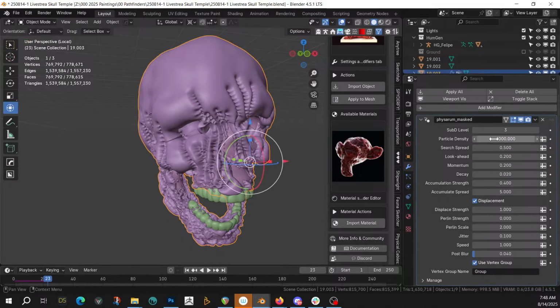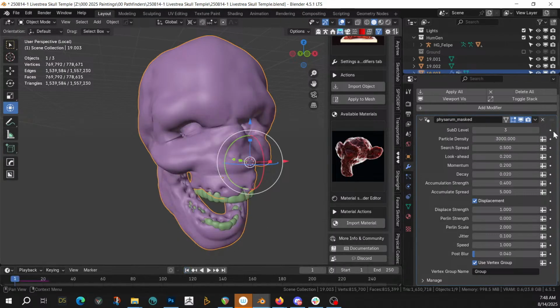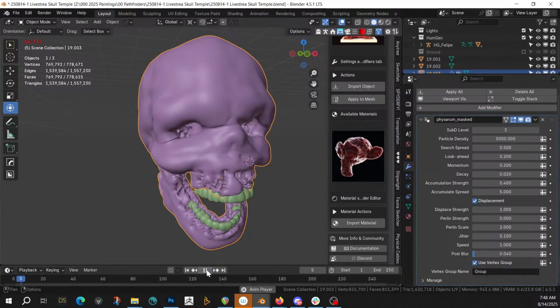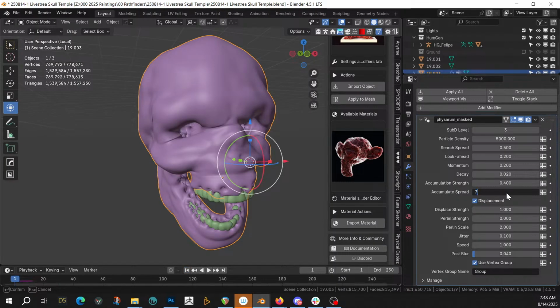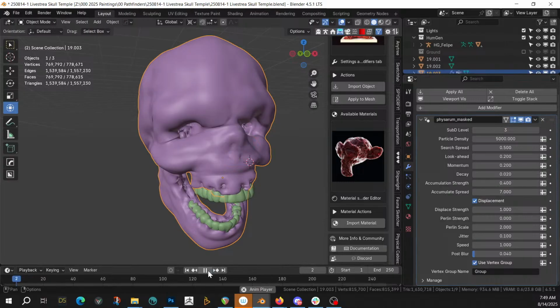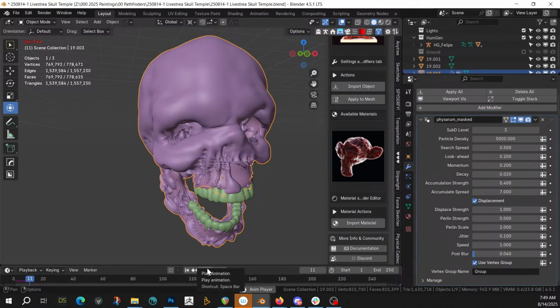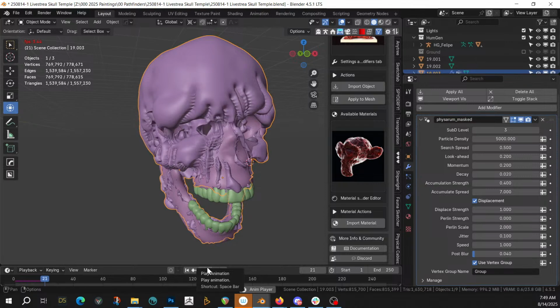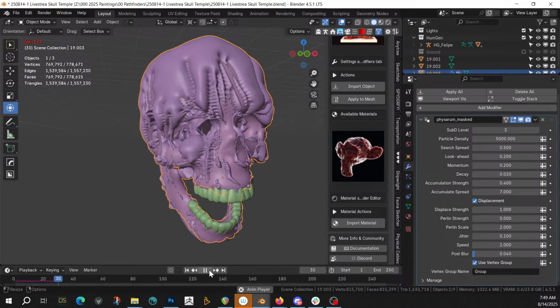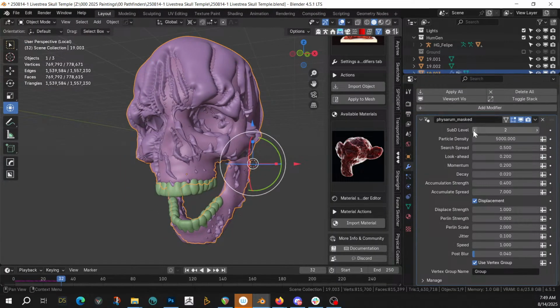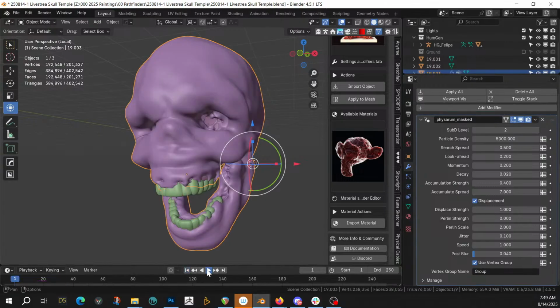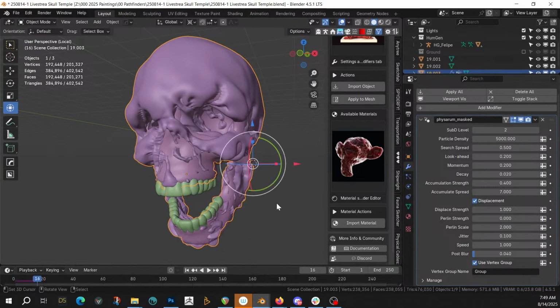Might need more particles this time. Let's take it to 5,000 and see what makes a difference. Let's do it. Back to 7. That's kind of cool. I think I do like it better at 2, though. You know, we try it, we see. Yeah, I do.